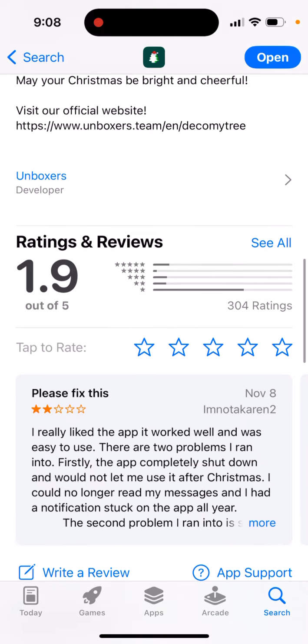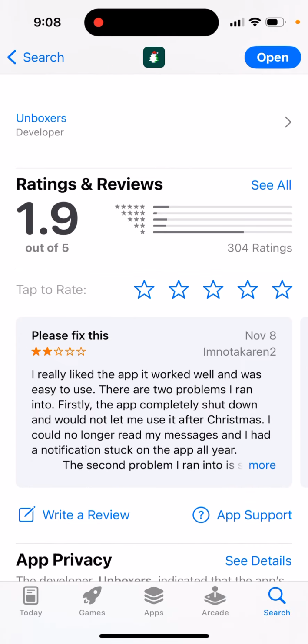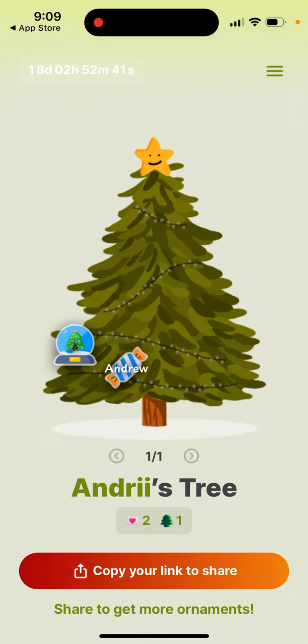You can see a little low rating. That's just because this app sometimes is glitchy and doesn't work. I wasn't able to open it a few times. Especially during Christmas, during peak times in the US, this app is overloaded. So that's just what it is. But eventually I was able to open it. So you just go in there and then you create your account.